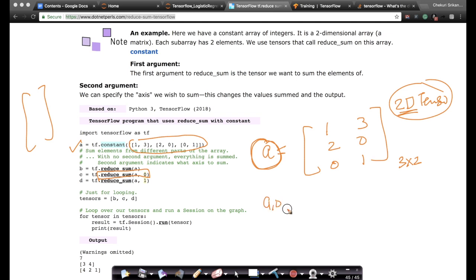So reduce sum, I'll just write it as RS. Reduce sum A comma 0, what it does initially is it simply sums it by each column. So it returns 3 comma 4, which is again a 1D tensor. Remember, this is a 1D tensor of size 1 row cross 2 columns. So because you gave it 0, what it's doing is it's doing column sum.